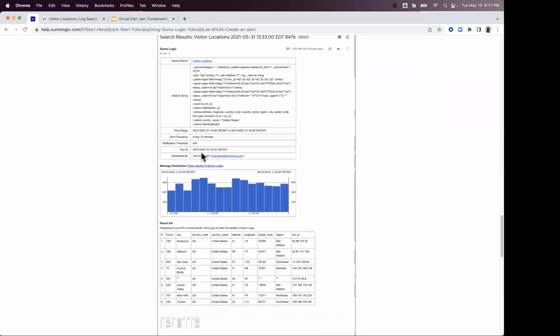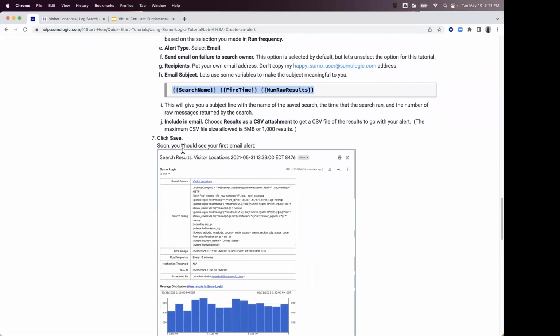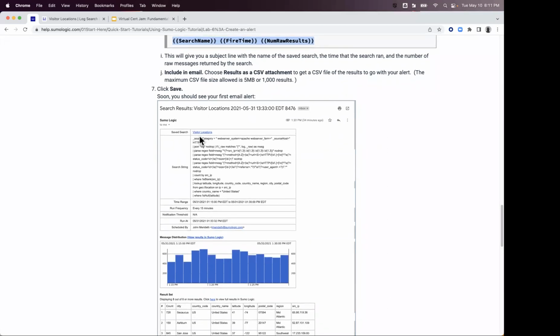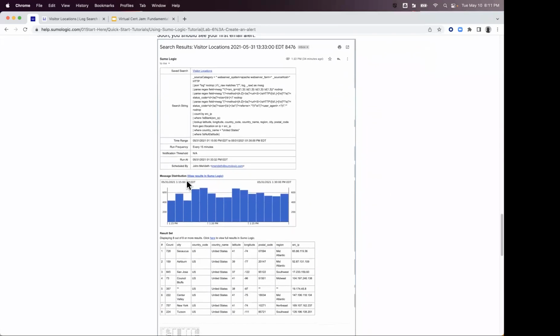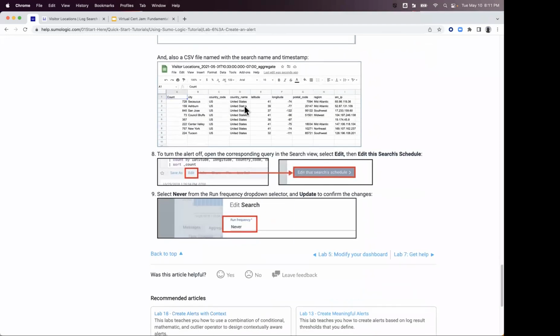All right, so wrapping things up, if you look at the bottom of lab 6, you'll see if you ran it, it would give you the visitor location, it would give you a diagram, and it also would give you an Excel CSV printout, okay? And then we just talked about how to set it to never to turn off that alert.